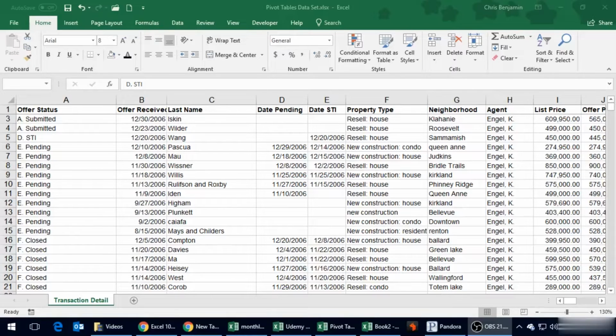Okay, everyone, so let's get started. Let's create our first pivot table, and we'll take the first one slow, and then I'll maybe introduce you to some more functions and features as we move on.